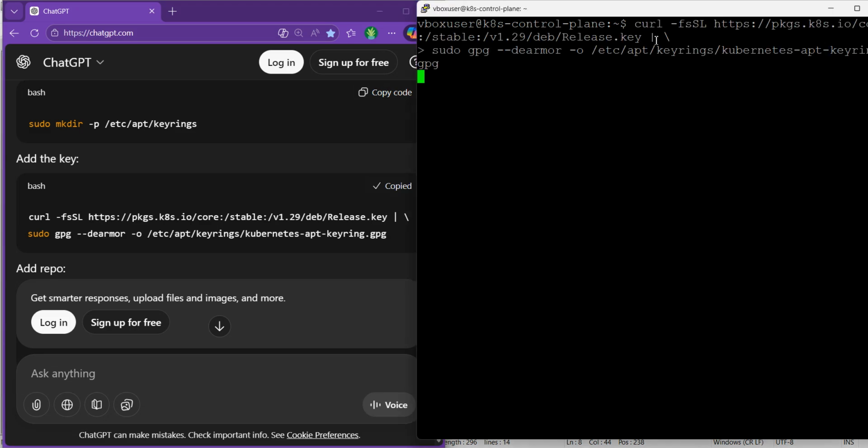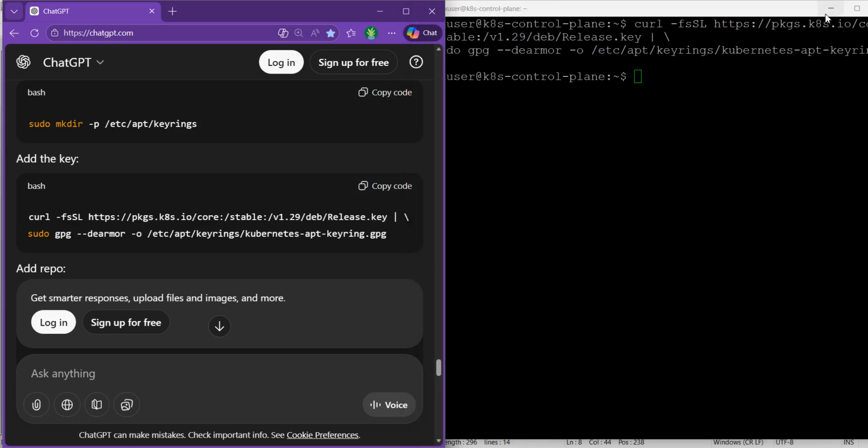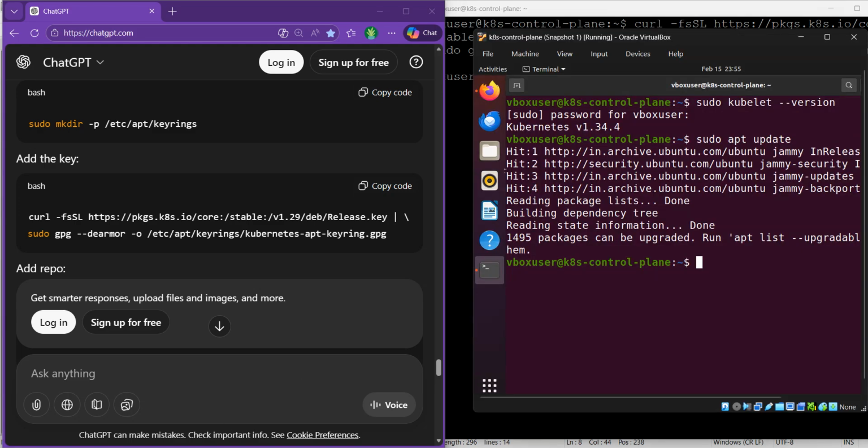So I will write it for the specific version. This step I'm performing again. The release key has been added. Now we have to add it to the repo. Okay, so let's see when it is generated.